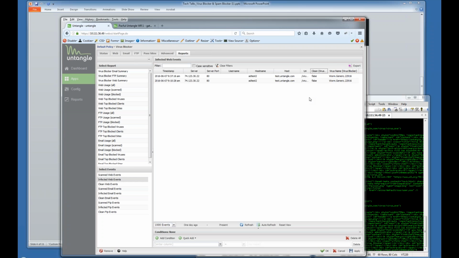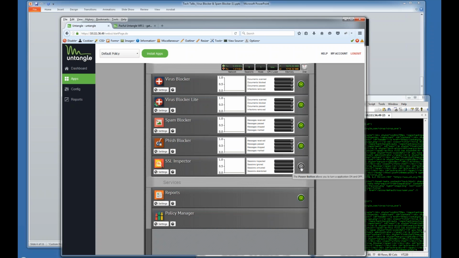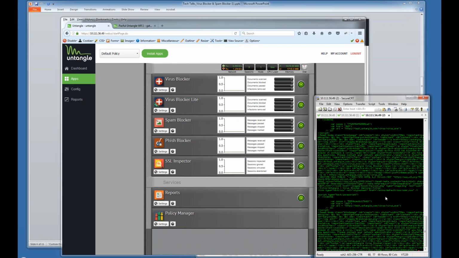Pretty simple to do. Again, you can improve this by using SSL Inspector. If you have this enabled and set up, you can go ahead and do an HTTPS connection to it, and it will decrypt it, check to see if there's a virus, block it, and then go on. If you're doing web connections, the user will actually see a block page that there was a virus detected, just so you know.